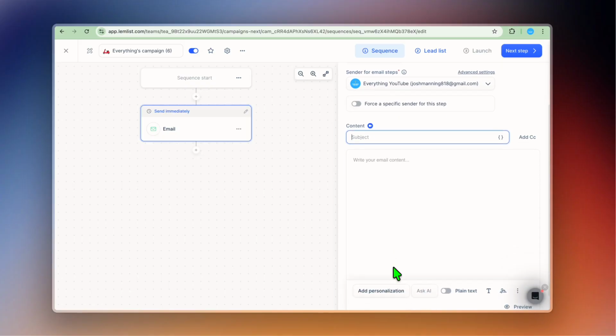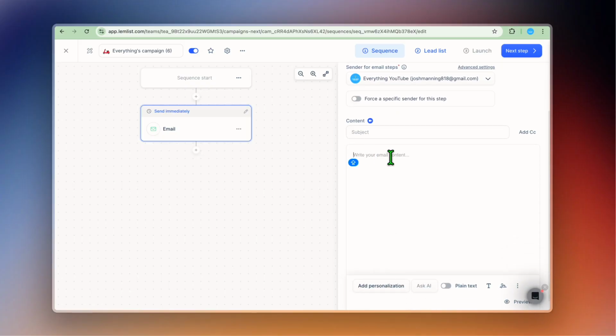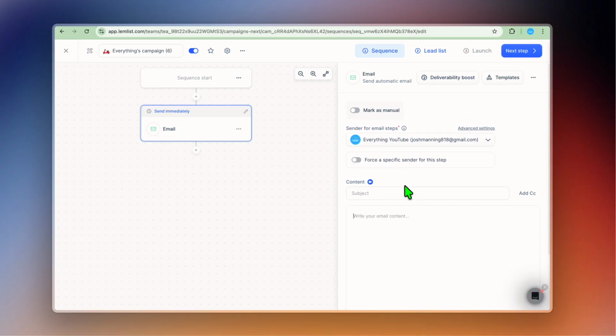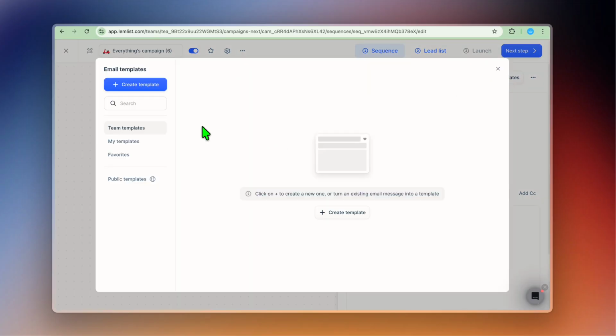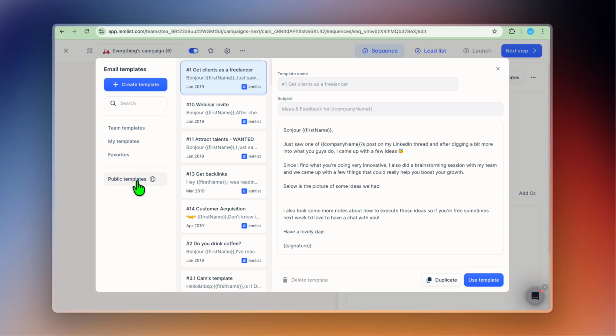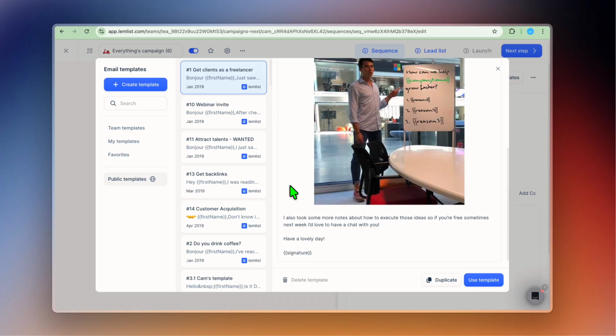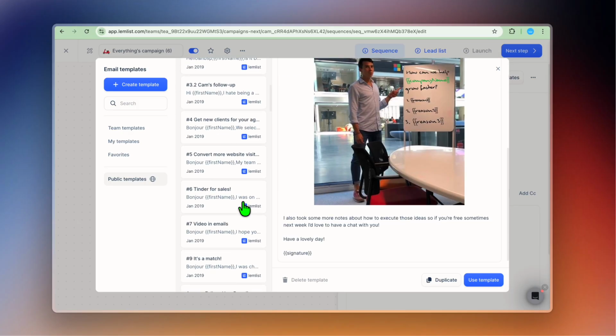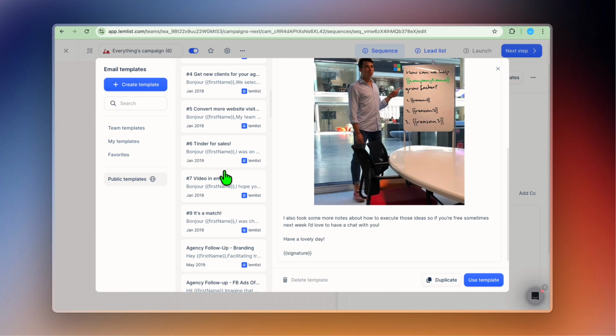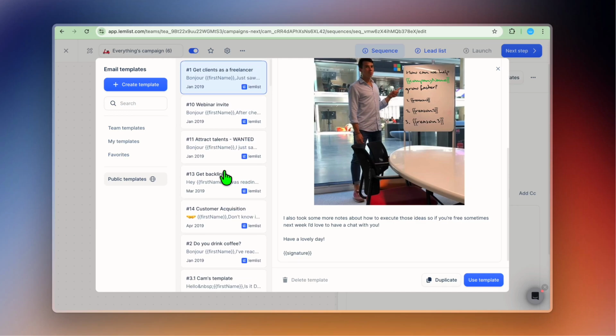After you have put in the subject, you can type out your email, your first email that you would like persons to receive. You can also tap on templates from the top here. After you have selected templates, from there you can view different templates. So you could tap on public templates and you can see different templates that you can choose from. Again, it all depends on what type of outreach you are doing. You can see different templates right here that you could choose from, so you could select a particular template.